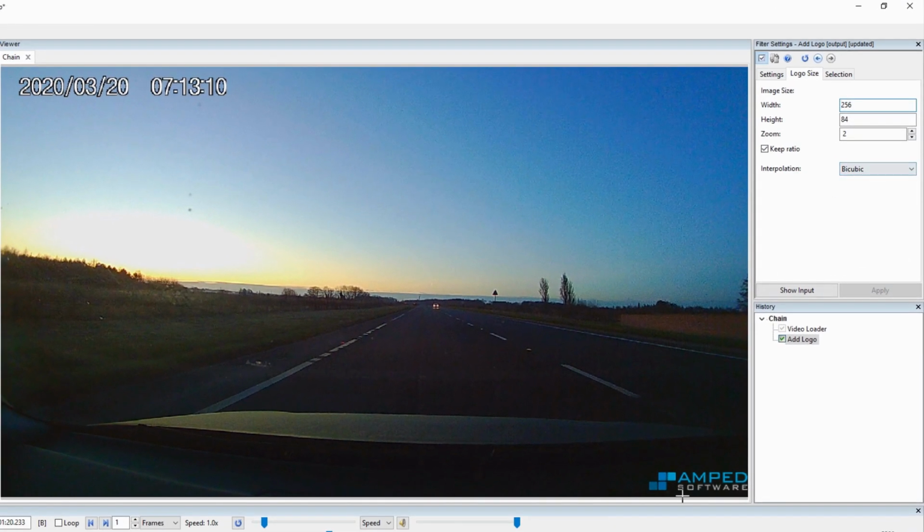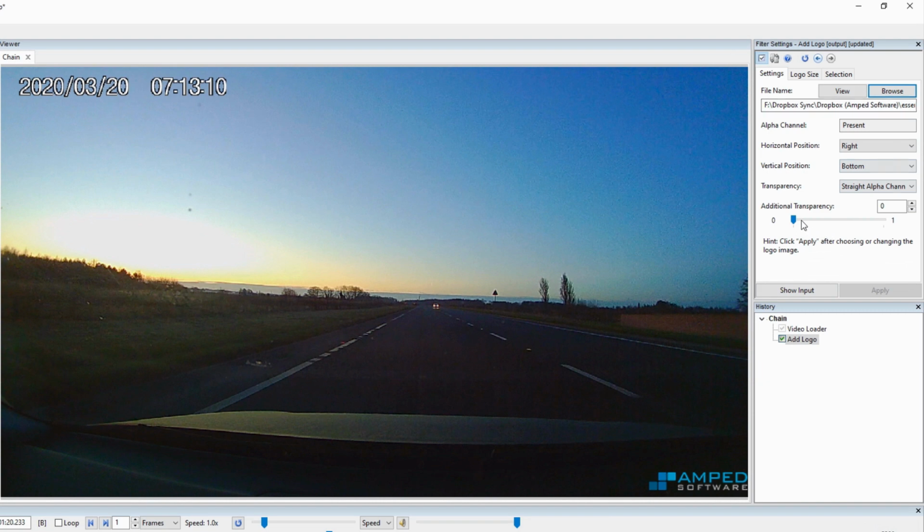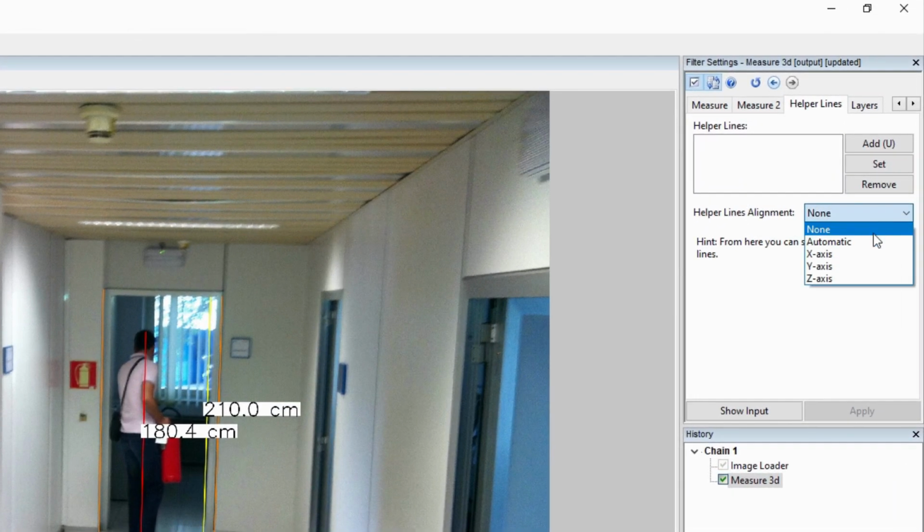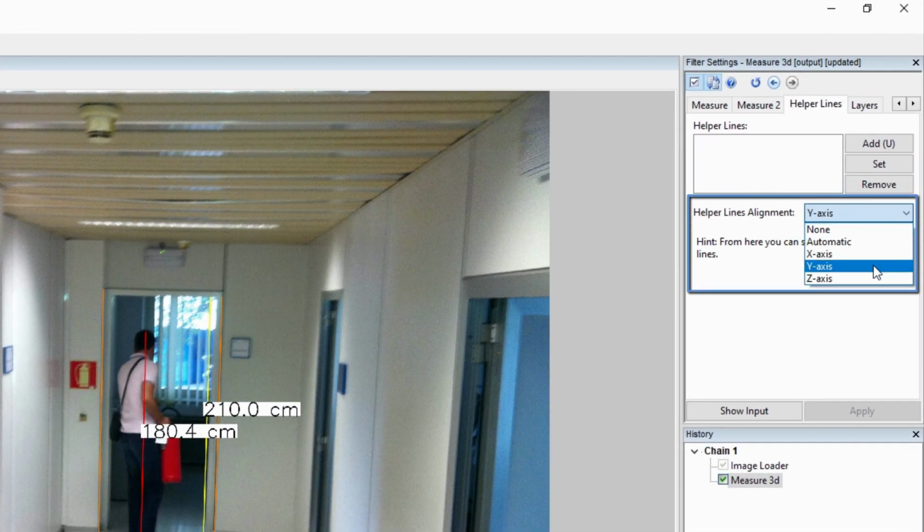You'll now find a new parameter when using the add logo filter, namely additional transparency, allowing you to increase the transparency of your agency logo when adding it to your project. You'll also now see the option to draw helper lines that follow a vanishing point in order to assist you when using Measure 3D.